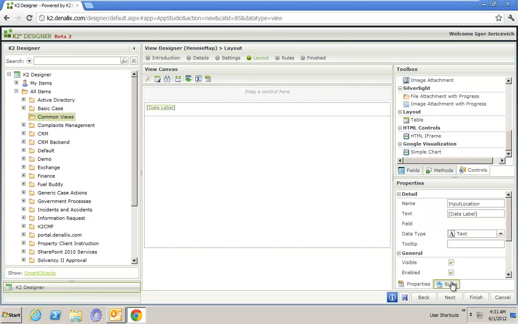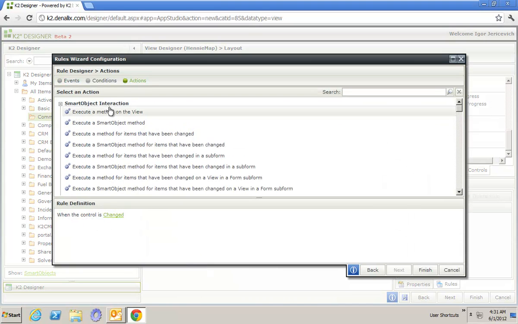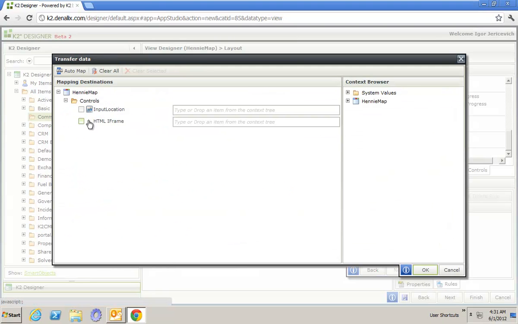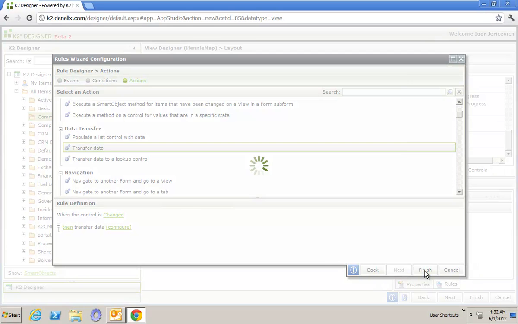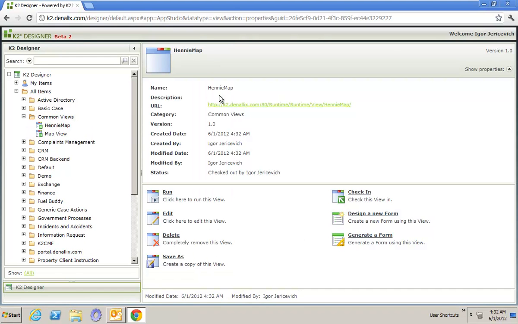Then on the data label, add a rule that says when this control is changed, then do something. And what we're going to do here is transfer some data, a figure, and we're going to go into the HTML frame, paste the location of your map, question mark, all right, and then take the input location over there. So essentially you're going to set that from another view, and it will pick up the change on this and extend it with the URL to the map, and then you've got a nice little view that shows the map. All right, so finish. That's pretty much it for the map.